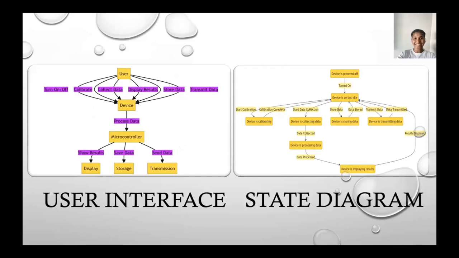Now, these are smaller subset diagrams. So on the left, you have our user interface, and the user would allow the device to turn on. So through the BLE connection, which we'll get to in a second, you'd be able to power on the device and store data, collect data, and display results through all those commands. And then they would process that data and also save, send, and show results.